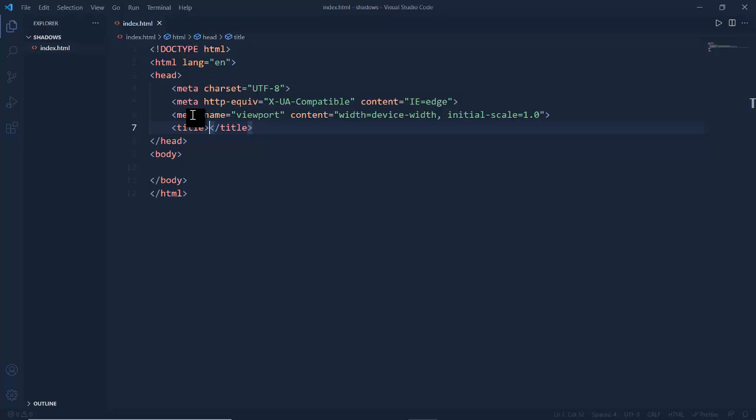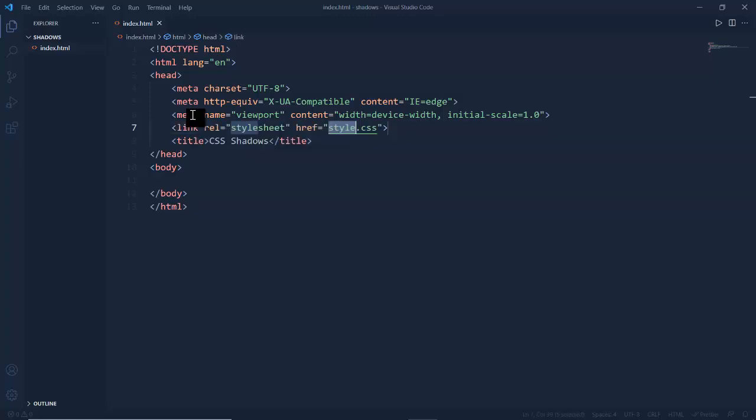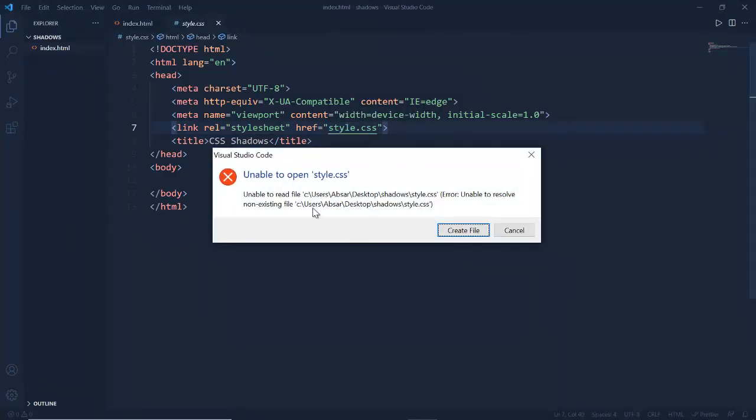Now let me give it a title like CSS Shadows, something like this, and I'm going to link a file. I'm going to link my CSS file here with style.css, its file name, and once I click on it, it is saying that it is unable to open style.css.